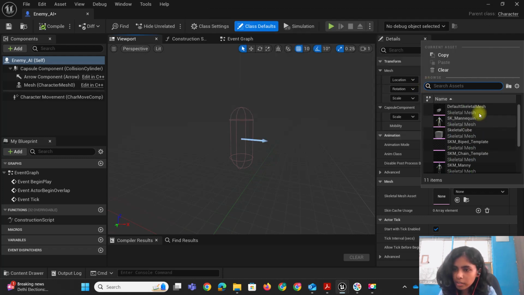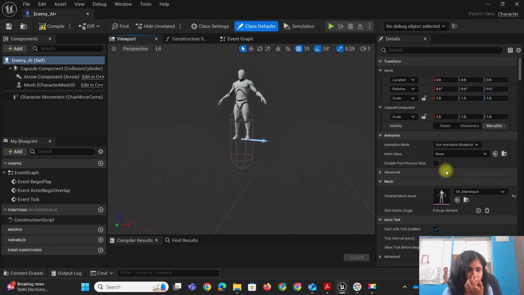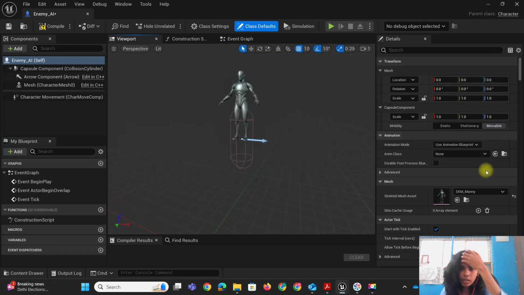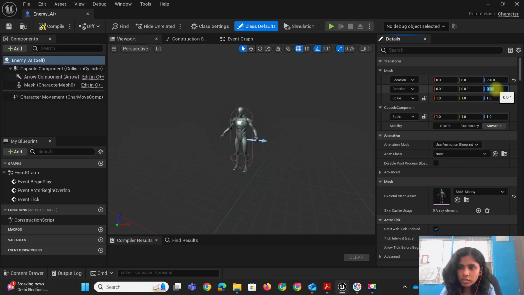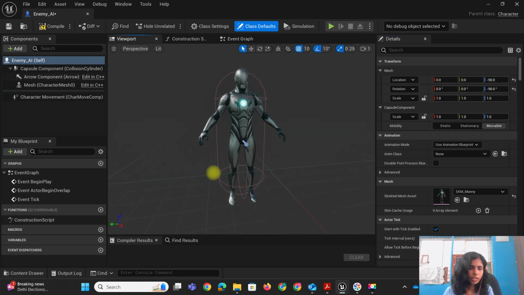Where is my SK mannequin? Maybe I'll select SKM mannequin, the easier one. As I have selected my character, kindly do a bit of rotation. Location Z 90, minus 90 over here. Okay, so right now he is facing properly.